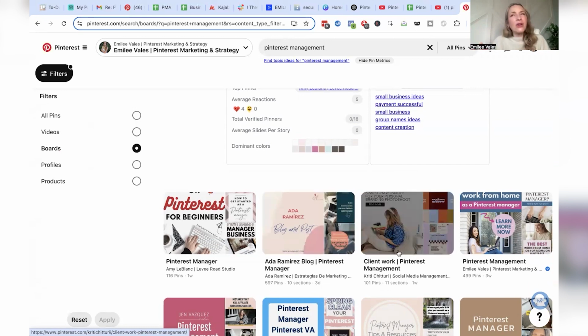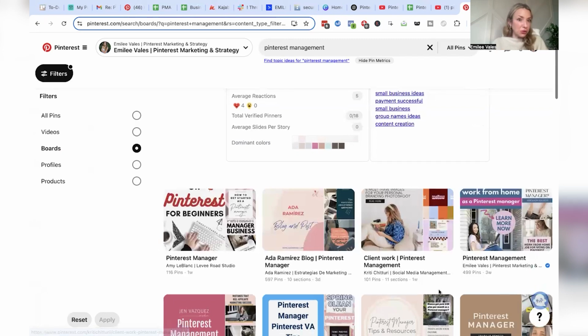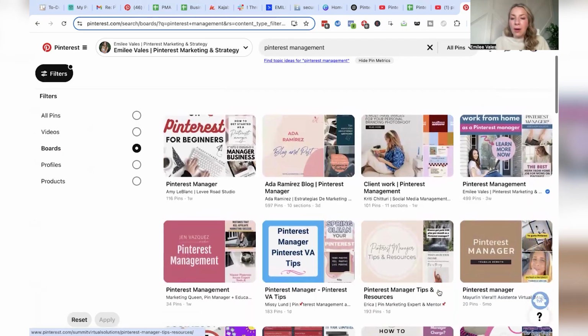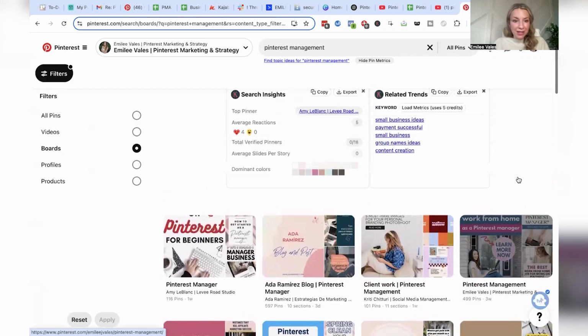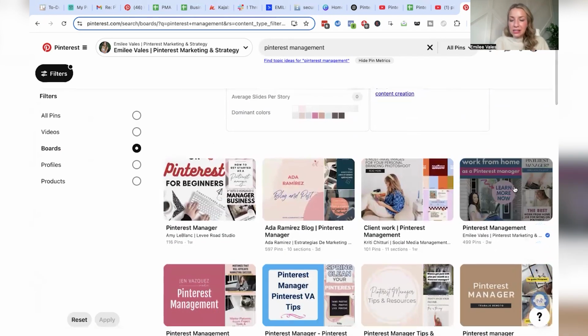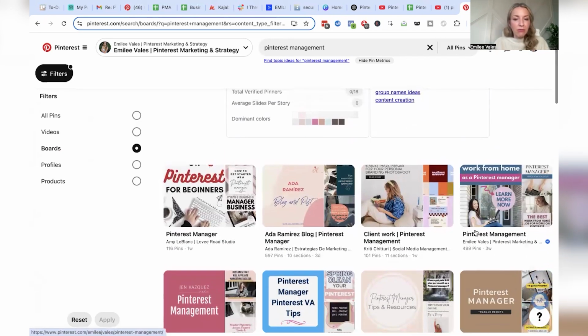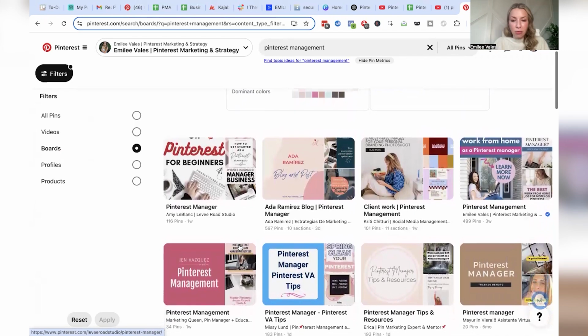And there's not that there has to be a specific amount, but if nothing's coming up at all, that also might be an indication that this isn't something that your audience really searches for either. So you can see here, Pinterest management, that's exciting. This means my board is ranking for Pinterest management, that entire board.